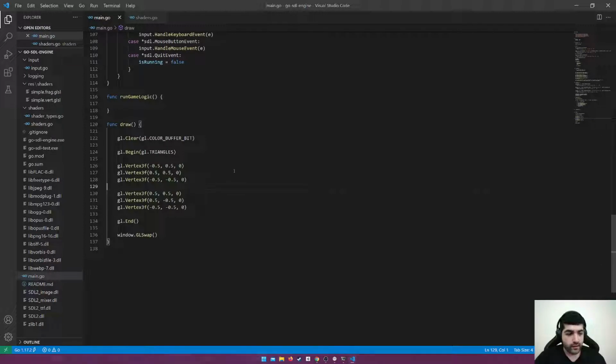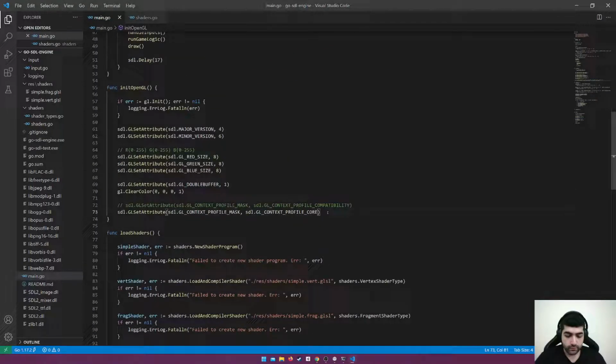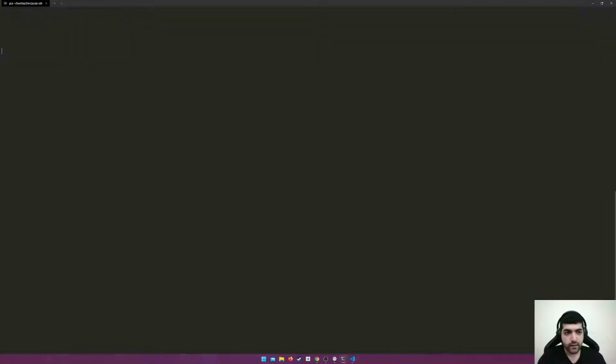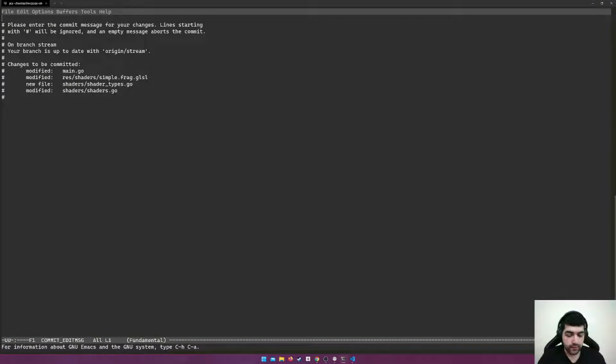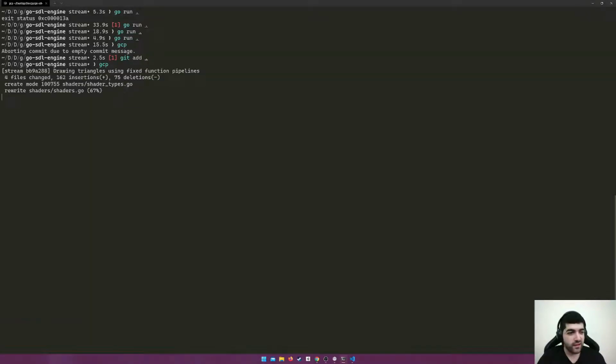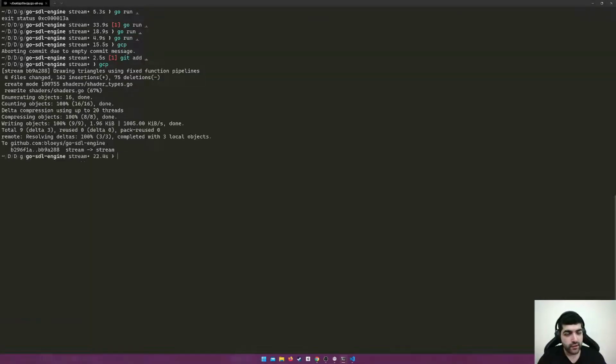Okay, so let's start. Now we have a good point, maybe push this to GitHub. So let's add this. Let's say drawing triangles using fixed function pipe. And I think that's the last time we'll ever see fixed function pipelines, but it's good to really understand what's going on.